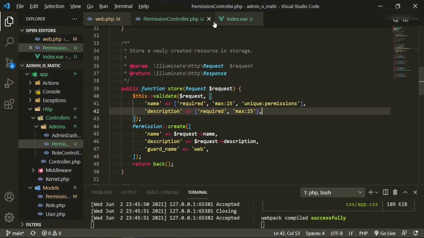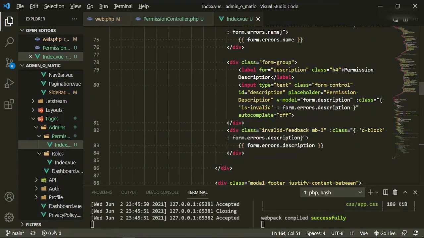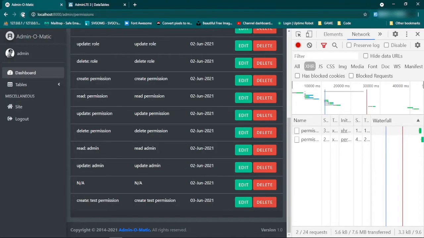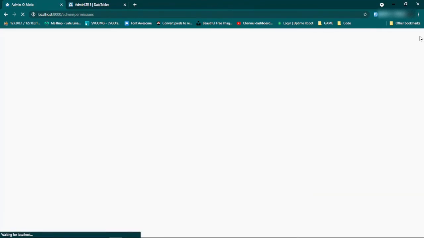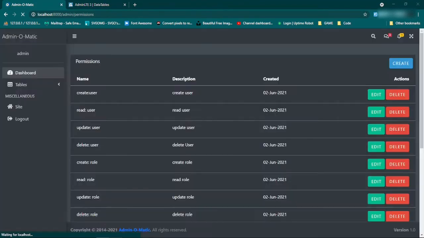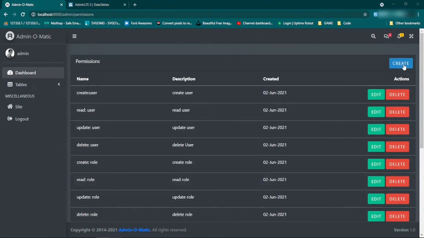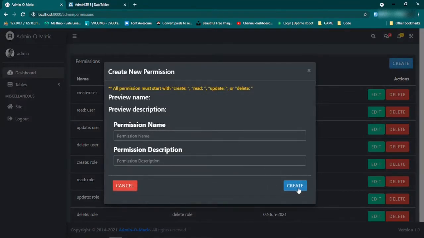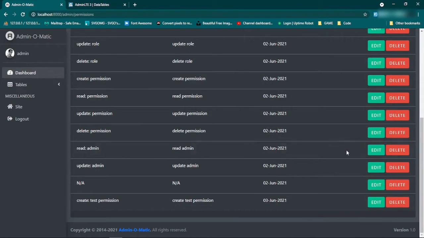So we already have the validation. We're already displaying the errors in our page, so we should be able to get it. So let's go ahead and refresh. We can close this for now. Okay, and now if we click create and try to create, we get our validation errors. Okay, so we'll go ahead and cancel that.